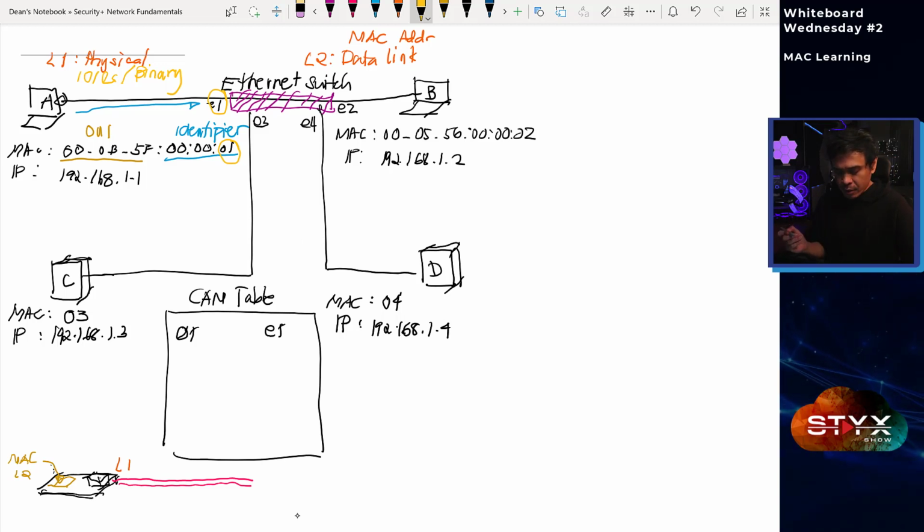Now, here's the thing. Can it now forward to the destination, which is PCB? The answer is not yet. The reason why is because there's still no value of PCB MAC address in our CAM table. So from the Ethernet switch perspective, I don't know where to send it. I have the source, which is interface E1 with the MAC address of PCA, but I don't know which port I should forward this traffic, this request. This is when what we call broadcast traffic or flooding happens. This is how MAC learning works.